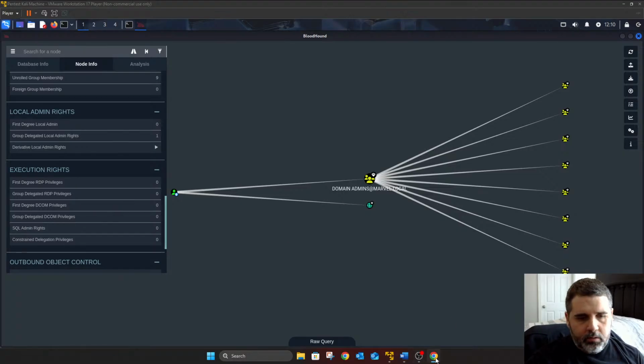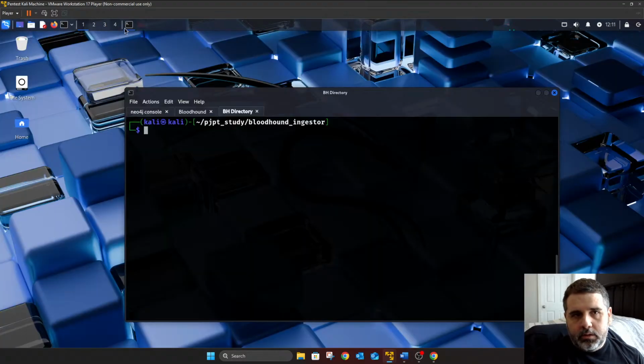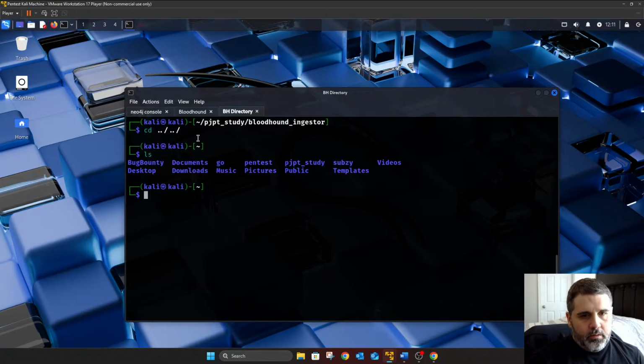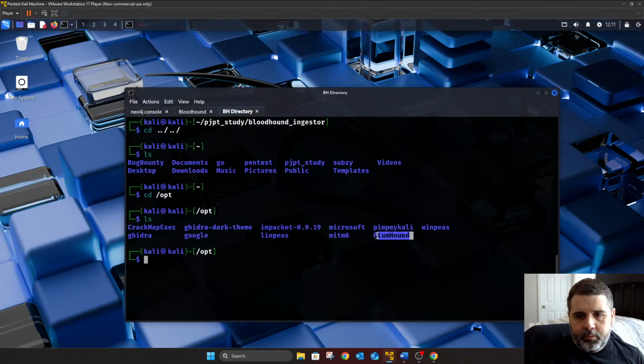We'll do PlumHound real quick. Let me minimize this. So PlumHound, if you've done the PimpMyKali install, it's going to be in your opt folder. So we'll change directories, go up a couple, and I'll change to my opt folder. LS that. You'll see here that I have PlumHound installed.